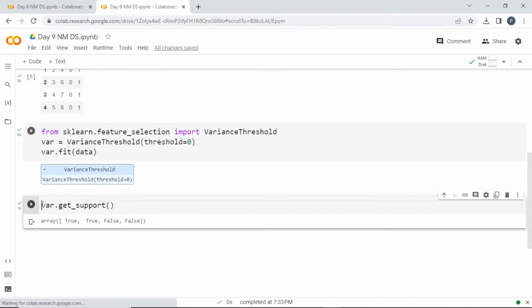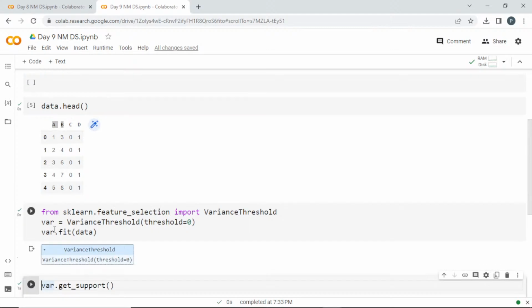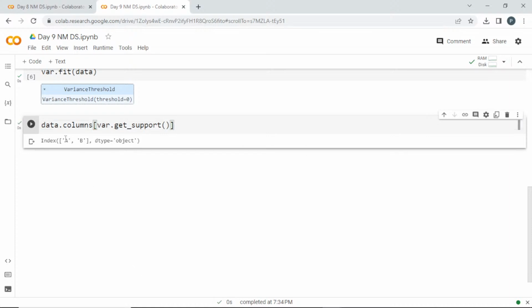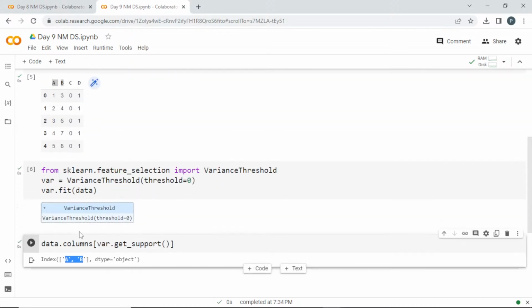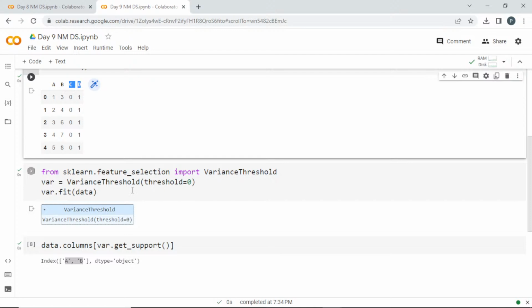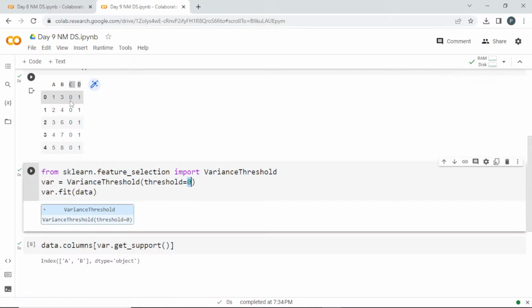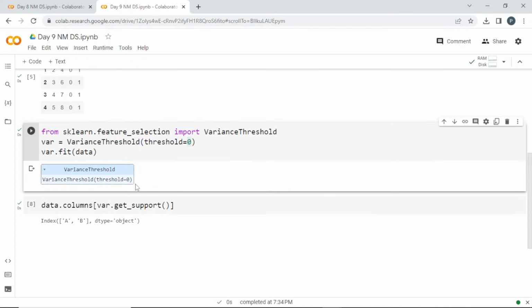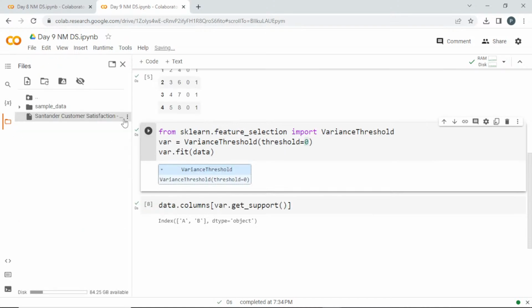You can actually go and see like this, data.columns, I'll pass it as a filter. Actually the columns A and B are important features. This C and D have a threshold of 0. They don't have any change in any place, so they got removed. Clear? So now we can see a practical example.